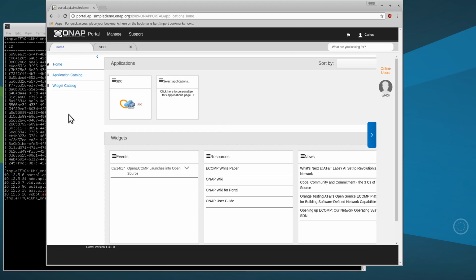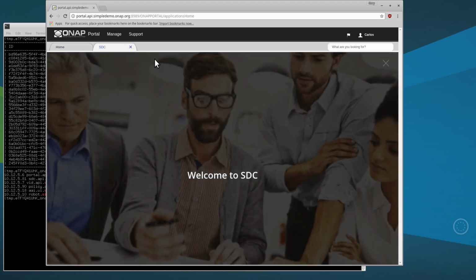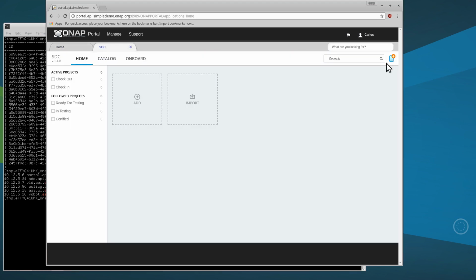Once we have logged in, we're interested in going to SDC to take a look at the current system configuration. What we want to show right now is that, since this is a fresh installation, there are currently no services or VNFs that exist on the system. As we continue our demo, we will set them up, and then we can come back and verify that they indeed have been created in the system.